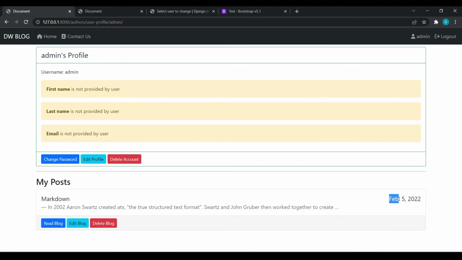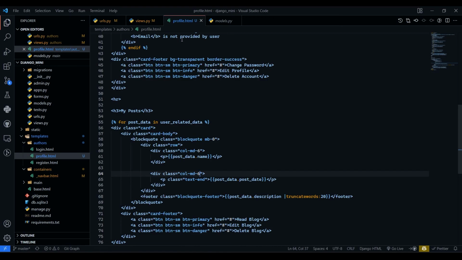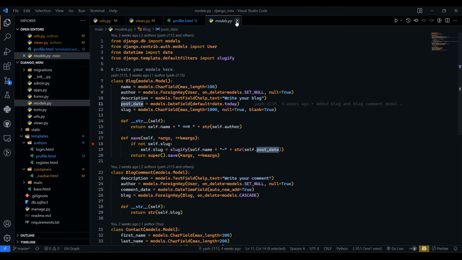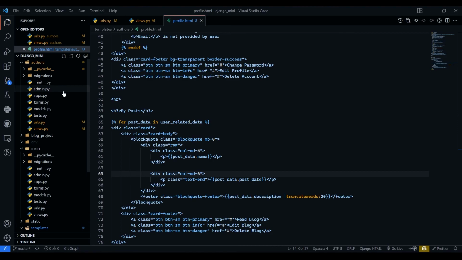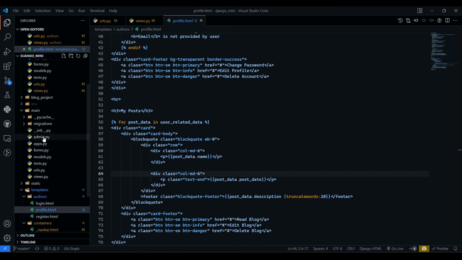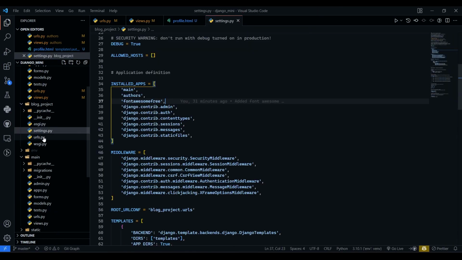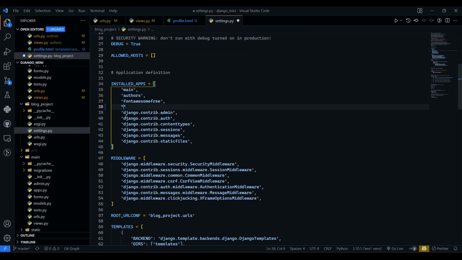Now here, instead of Feb 5 2022, I want something in format like 2 days ago, yeah, 2 weeks ago, yeah, 2 years ago, something like that. So for that we have something called Humanize, right? Humanize in Django. So to first configure that, we will need to go to settings.py file. So settings.py, and here we will need to import that Humanize.